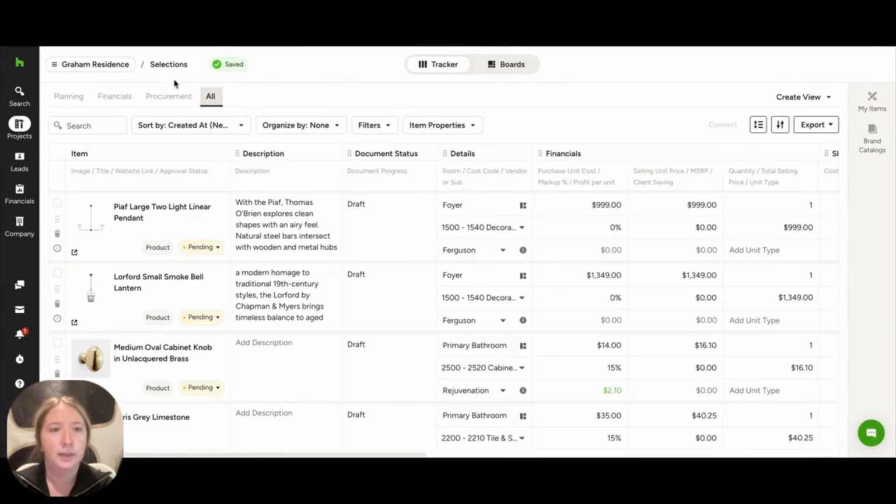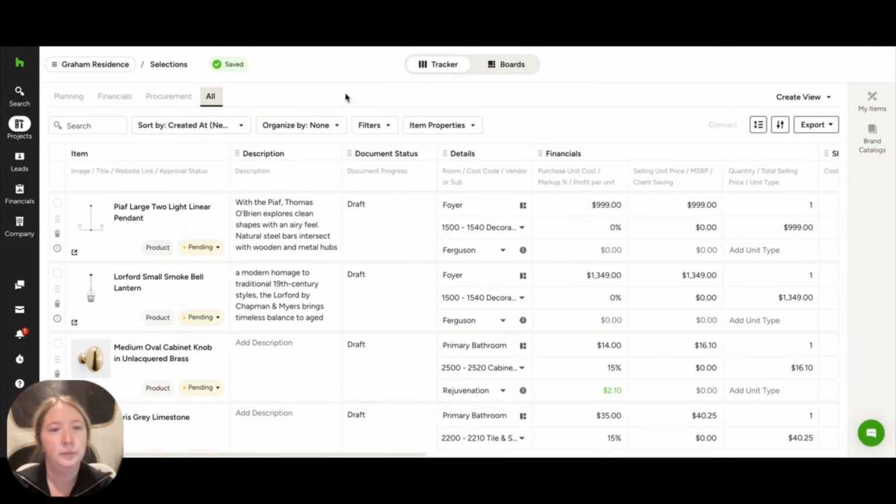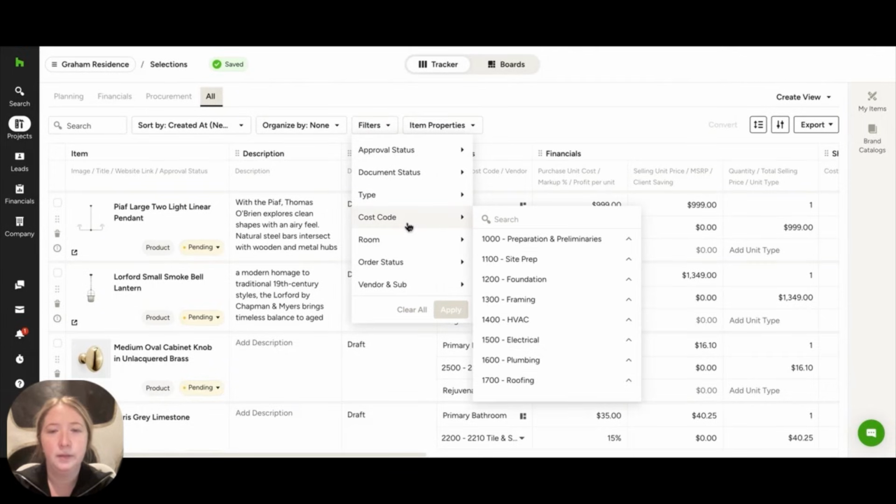Now we're looking at the selections tracker, which can be accessed just by choosing the selections tracker over on your left-hand sub-menu. This is where the power of cost codes and selections is going to be really, really strong. Say, for example, you need to create a lighting schedule to share with your electrician. You can do that very quickly by filtering by cost code. Let's choose decorative light fixtures.